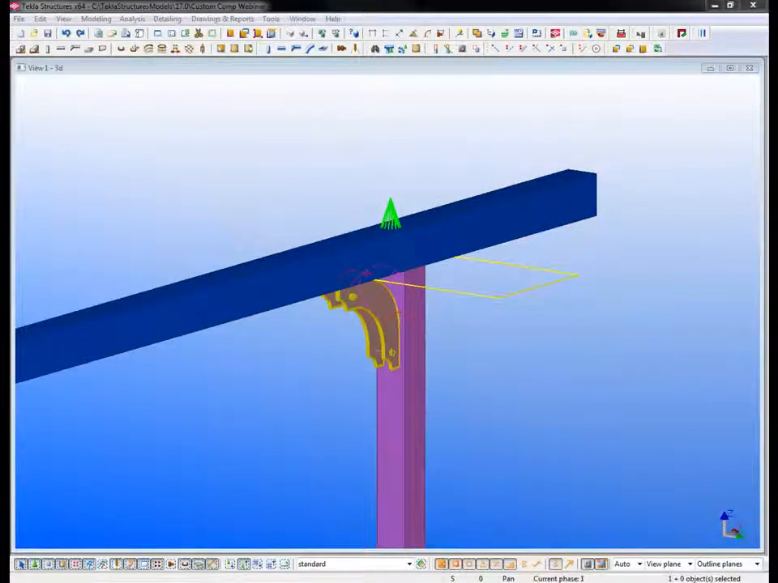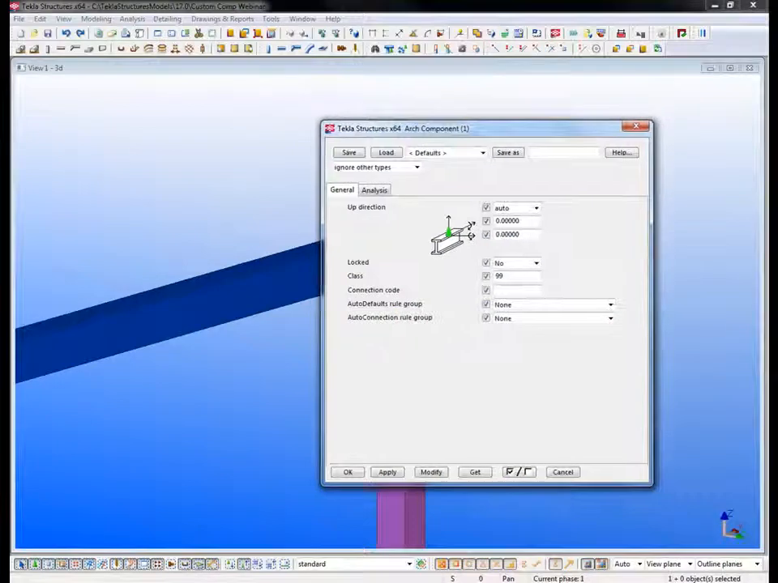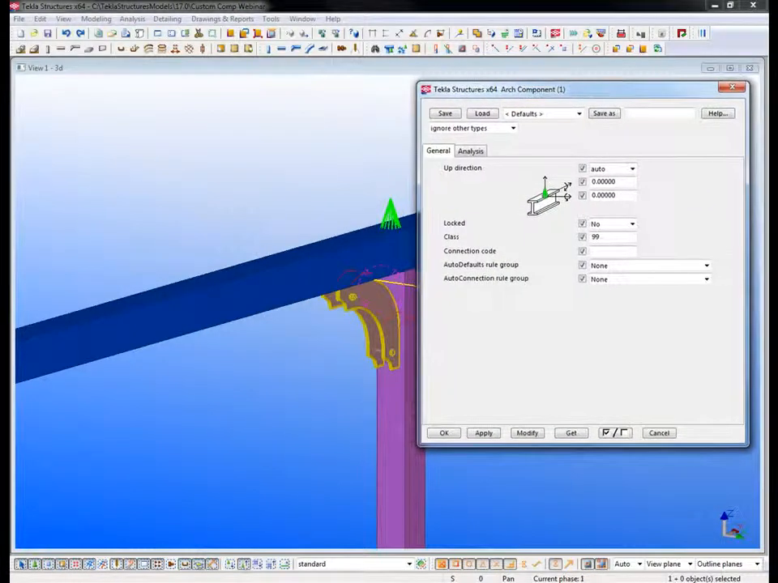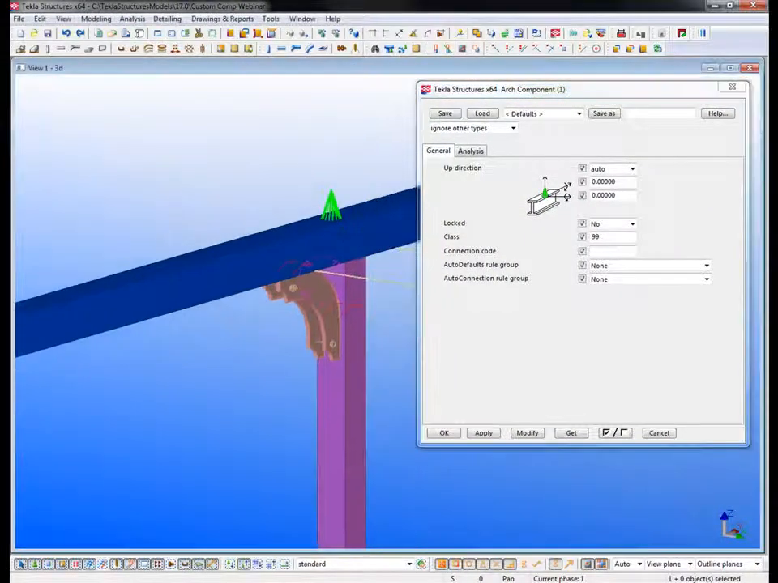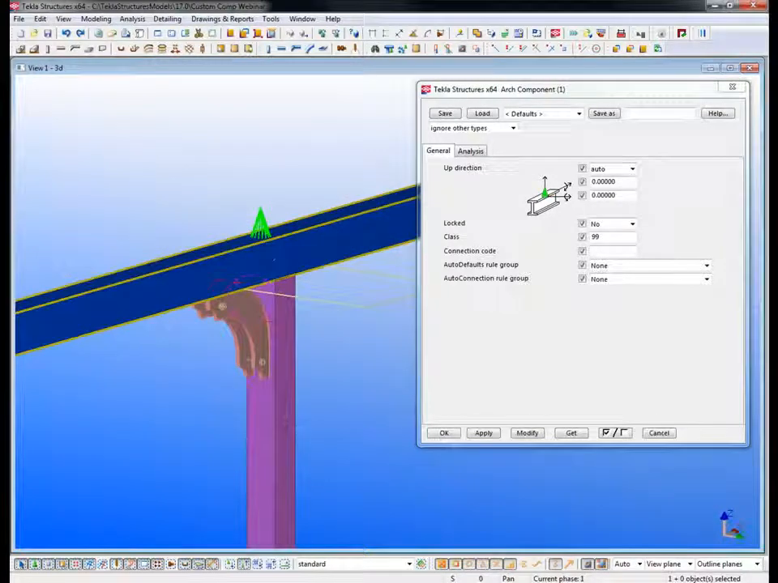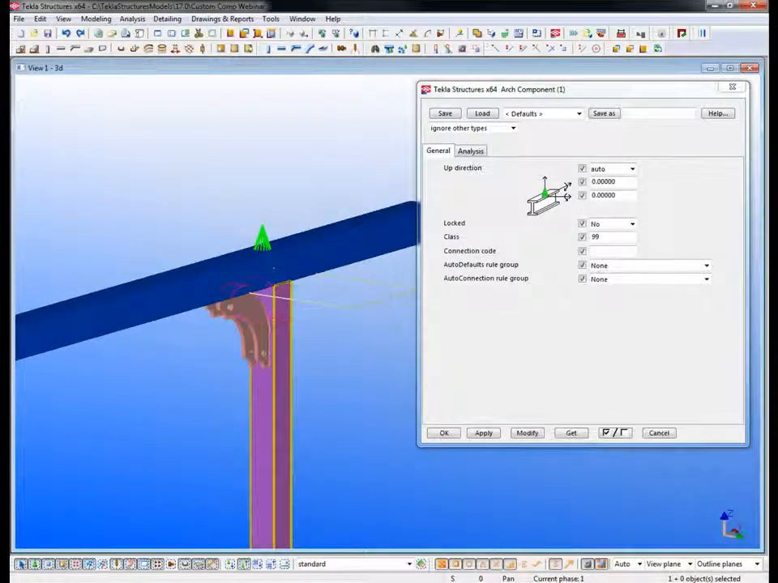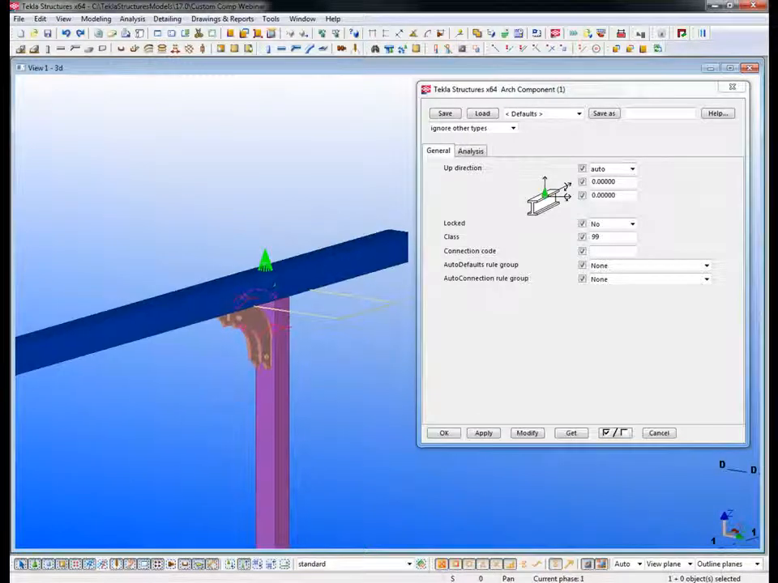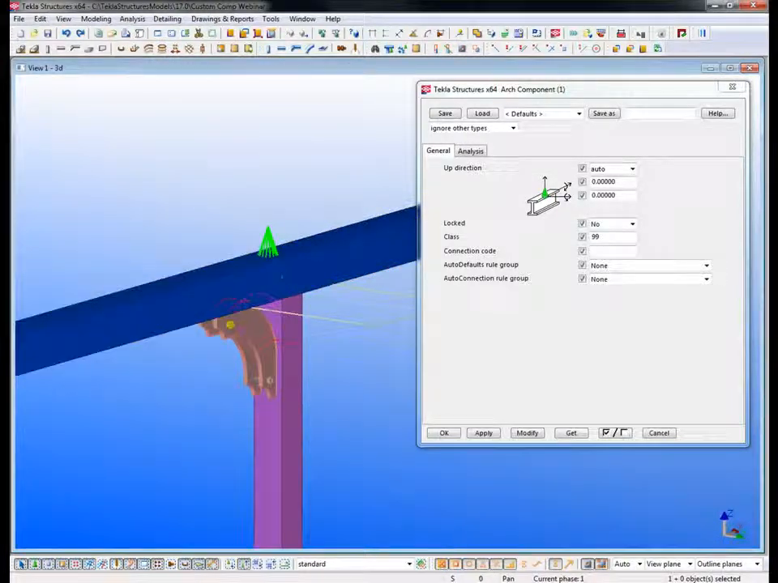Okay, so now if I double click on this green connection cone, you'll notice that there's no intelligence or properties in here that I could come in and manipulate or control. It's just a static connection, so in order for me to use this the way that it is right now, I would have to have the exact same column, the exact same beam, and it would produce the exact same conditions that you see here on the screen.